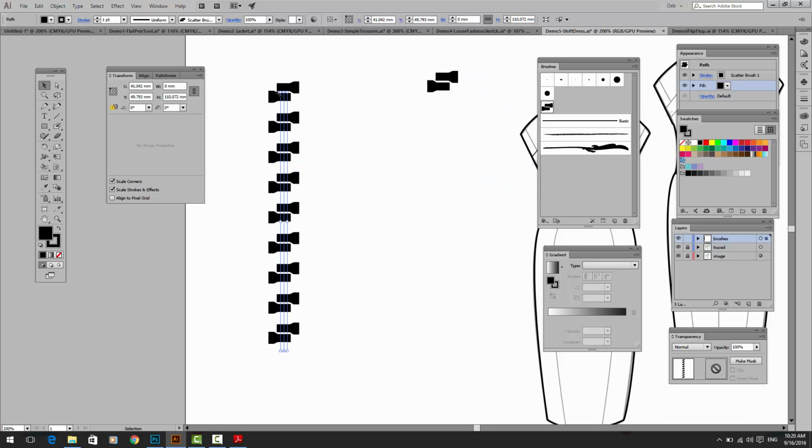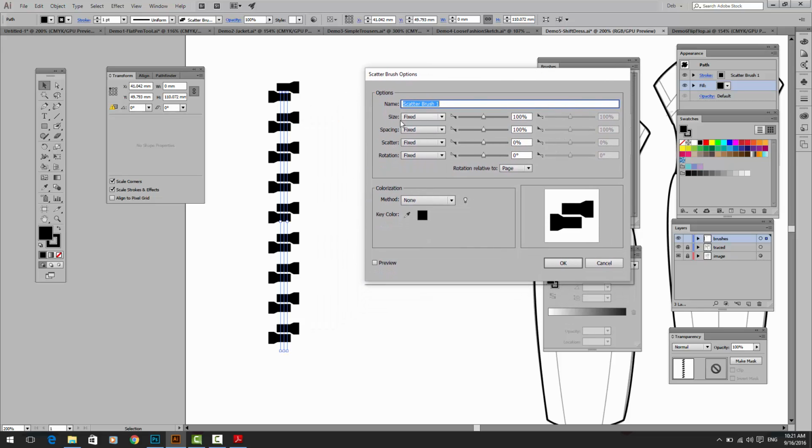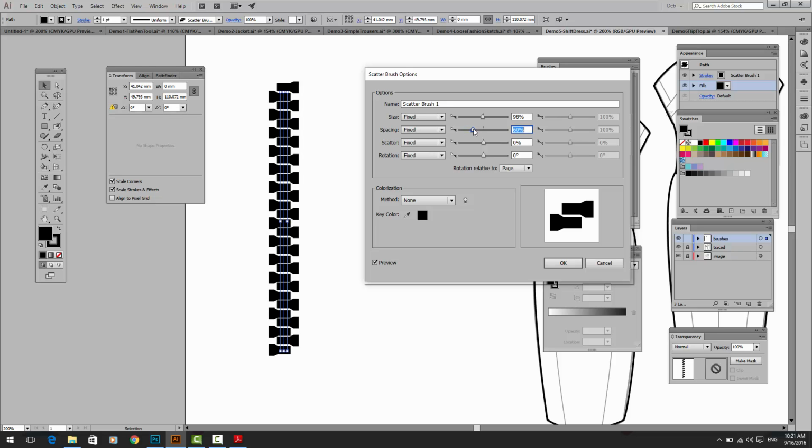Now I'm not happy with that. I'm not happy with the distance. I want it tighter. So this is where I would have the artwork selected so I can see a preview and double click on the scatter brush so that I can see what I can change in here. You can change everything from the size, make the size smaller. Make sure you have preview on. And you can change the spacing to bring it closer together, and there you have it. Even with this one simple design, you can create hundreds of different styles just there, okay?